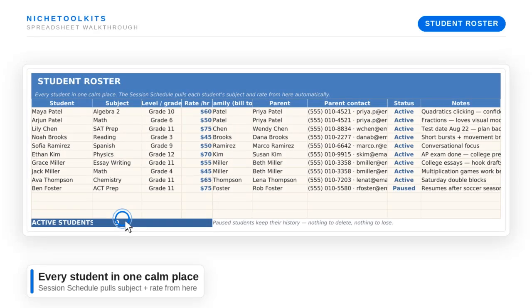The student roster is every student in one calm place: subject, grade, hourly rate, parent contact. The session schedule pulls each student's subject and rate straight from here, so you set it once. Paused students keep their history, nothing to delete.